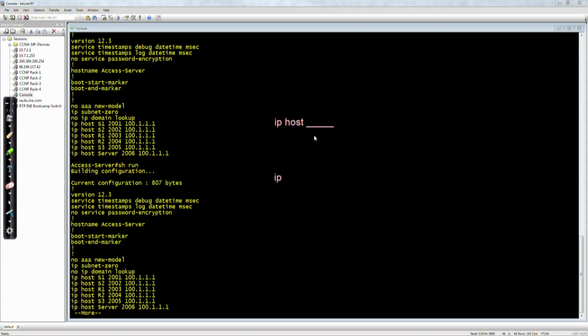descriptive name. Like in my case, I'm going to call it switch 1, switch 2, but you could call it anything, right? You could call it building 1 router, building 3 router, but you're going to have some sort of descriptive name, followed by the line number.